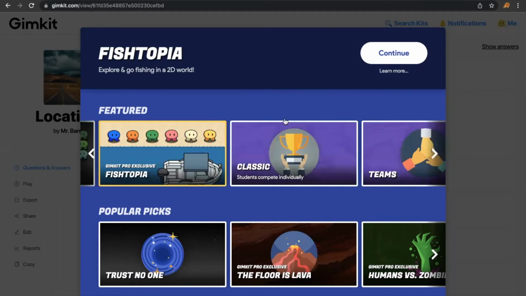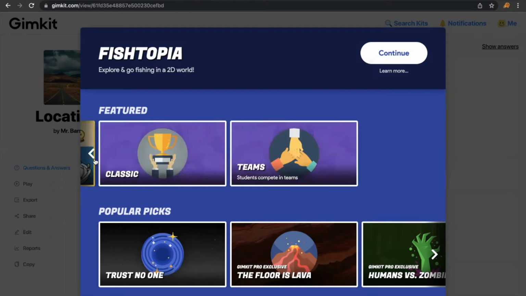The classic version of Gimkit is mostly just questions, similar to a Kahoot style platform. There's also a team mode that you can do.